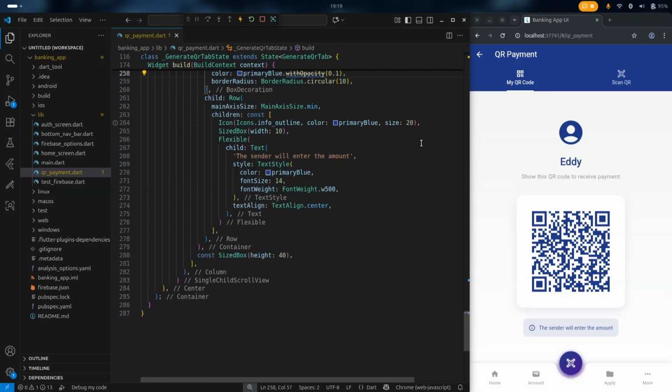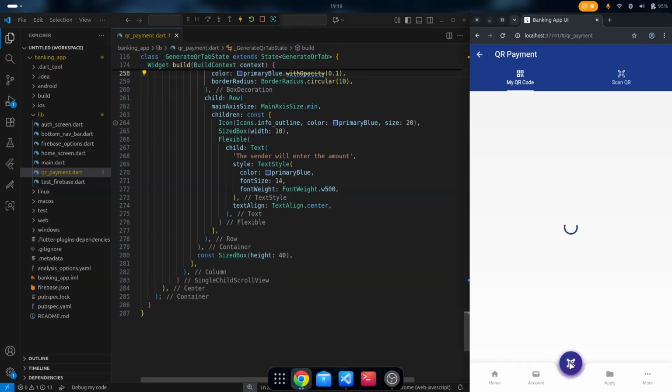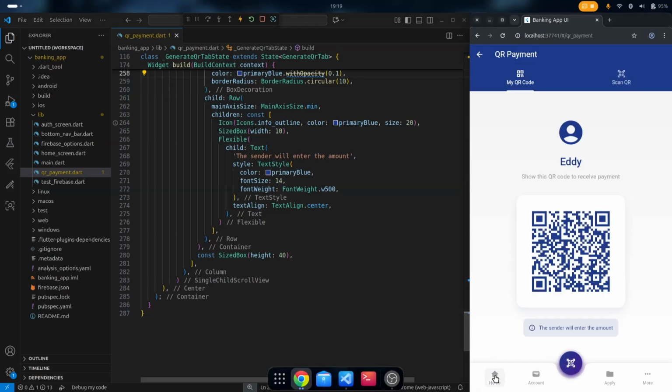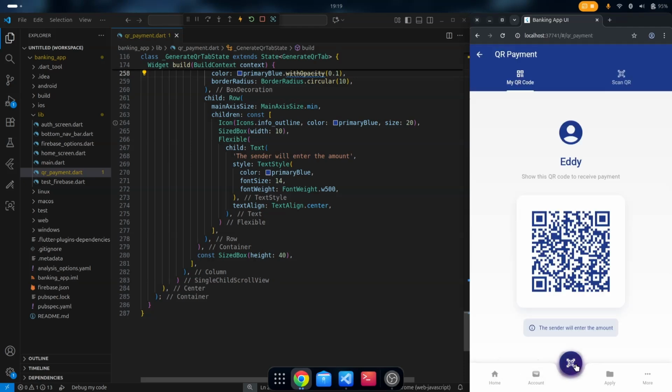Alright, let's test what we've built so far. First, make sure you're logged into the app. Now navigate to the QR payment page by tapping the QR icon in the bottom navigation. You should see 2 tabs at the top. The first tab, My QR Code, should be selected by default.